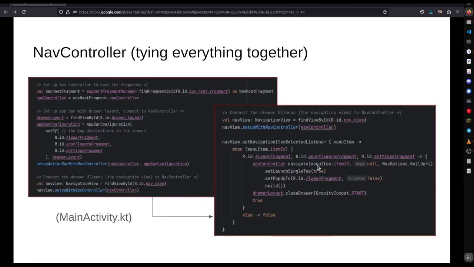And then tying everything together, this is a lot of code I'm going to go over in the demo, but this is your main activity where you set up all of the NavController stuff.